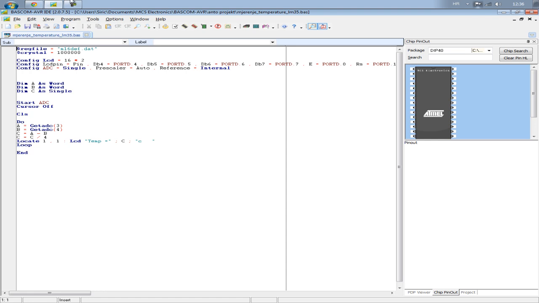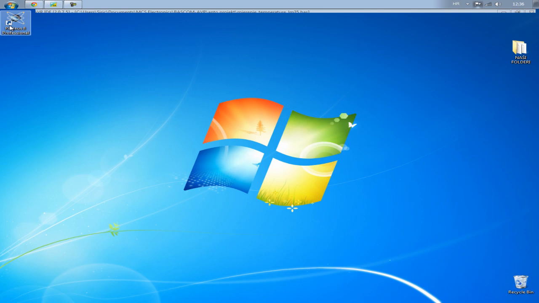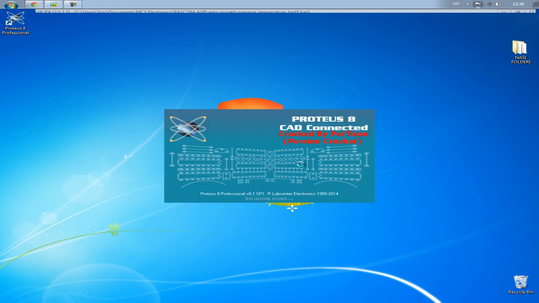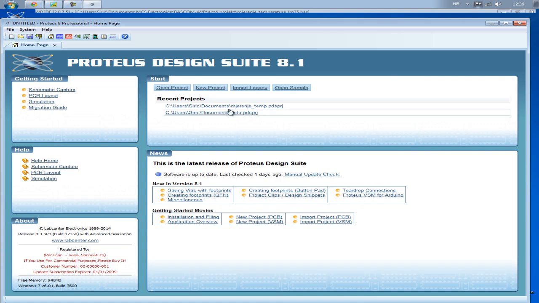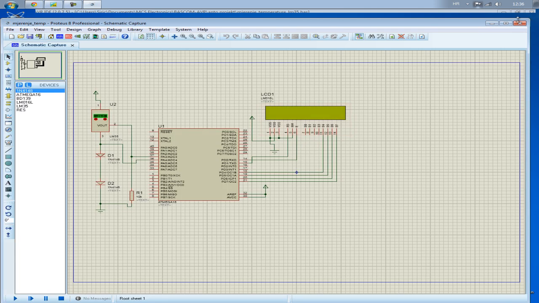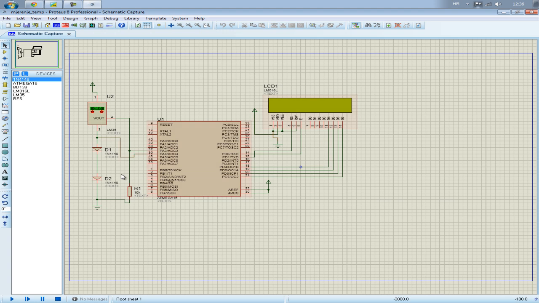You can download it and let's try to simulate that. Let's preview, run. I use Proteus 8 Professional to simulate all my circuits. As you can see, I connected already.